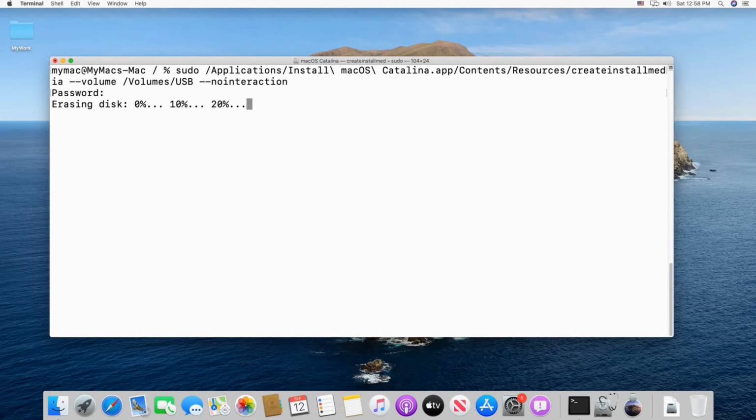First, it will erase the disk, as you see, and then it will start copying the information to the disk to create a bootable installation macOS USB key. As you see, the USB key name changed. It's now called Install macOS Catalina. The operation is pretty lengthy, so I'm gonna accelerate this video and I'll come back when the operation finishes.